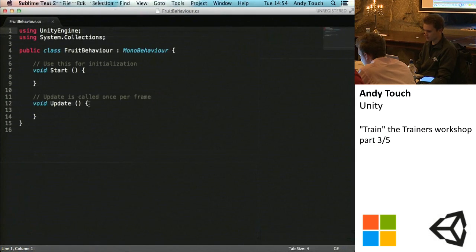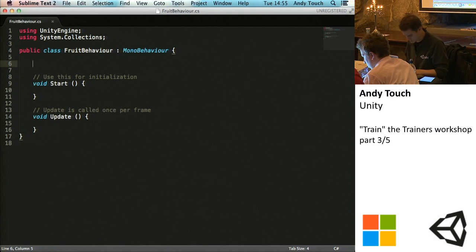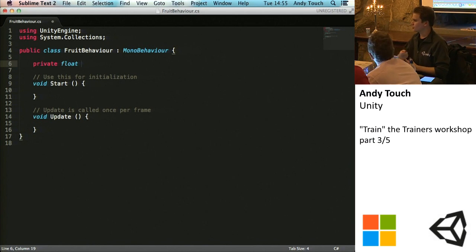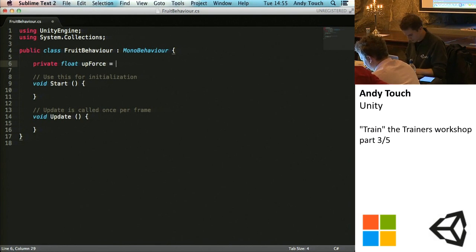Cool. So what we're going to do is open up fruit behavior and do some stuff with it. What we want is a couple of forces. So I'm going to make these private. Currently we've made all of our variables public, which means that if they're edited in the inspector, it's going to overwrite whatever you write in the code. So if I write in the code a force of 50, and then in the public inspector I say it's actually a force of 500, it's going to overwrite the one that's already written. So we're going to use private instead, just to show that. We're going to make an up force of 650.